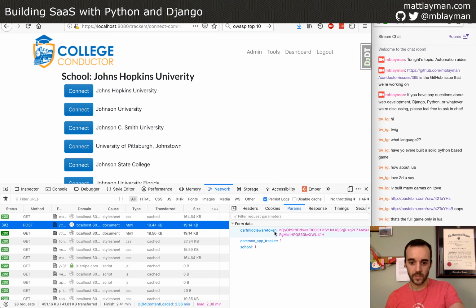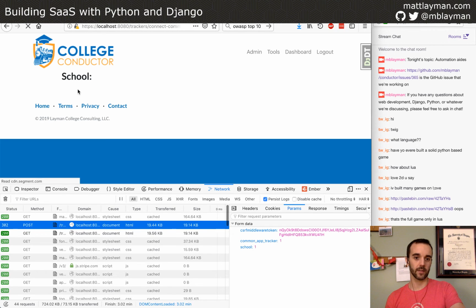This is the data that we sent, that CSRF middleware token for our CSRF protection, and then these 2 parameters. And then it refreshed and redirected to us here. And look, we've got Johns Hopkins University at the top. So that must be the other one we want. Let's click connect again. And now we're at this empty page, which tells me that there are no more pending schools, which does exactly what I care about.